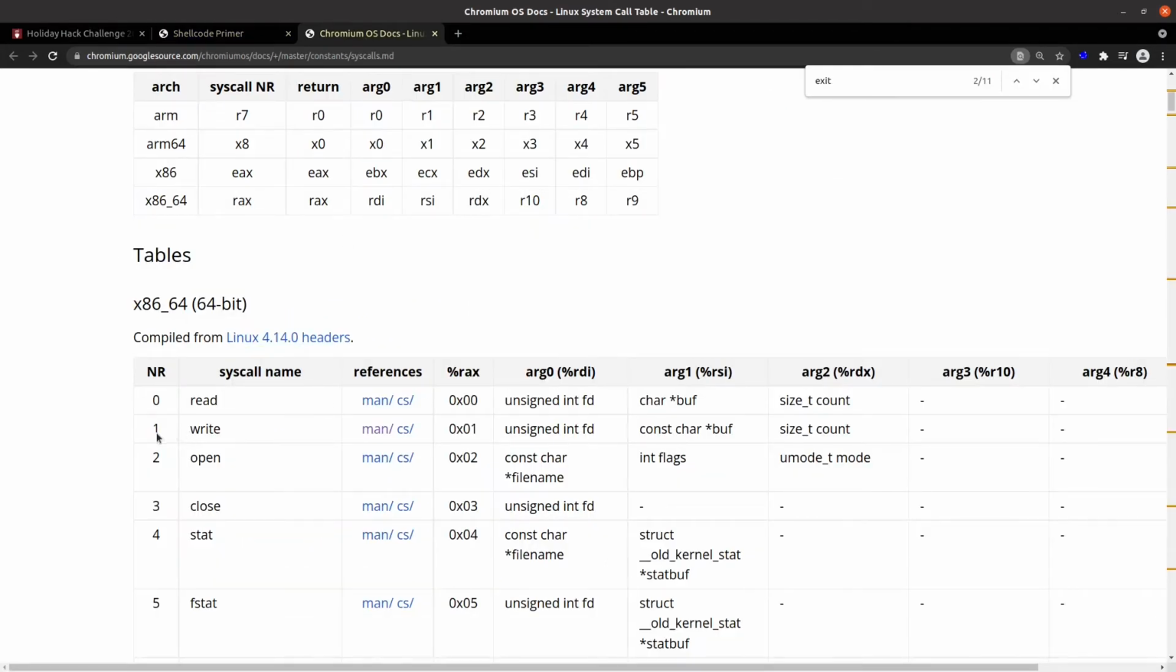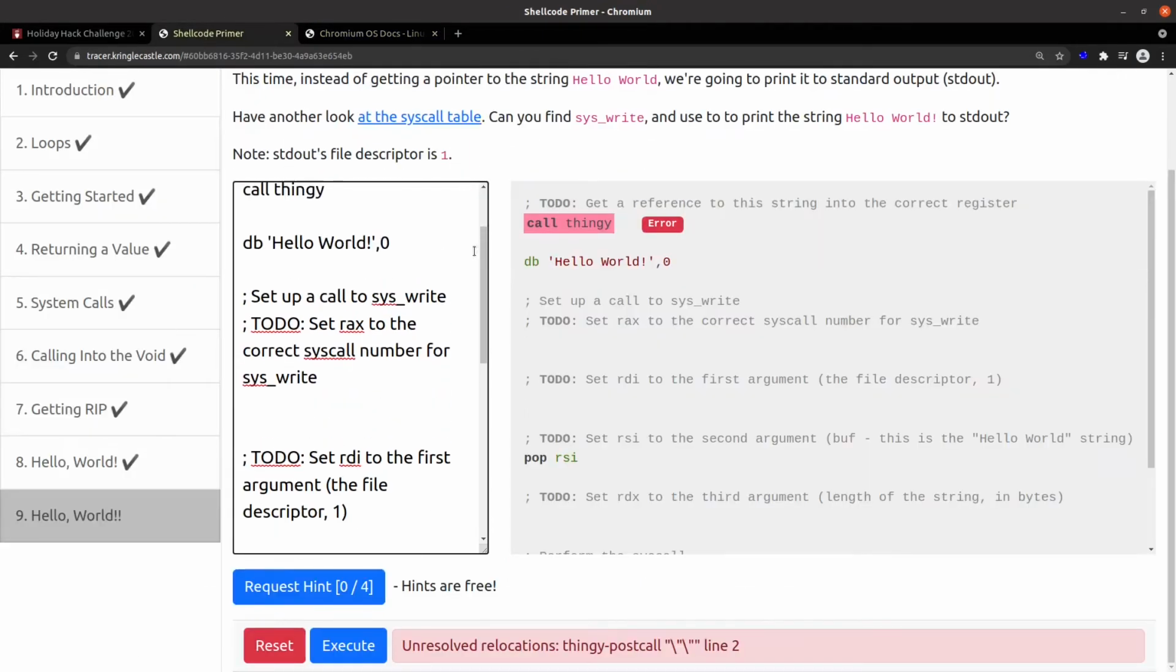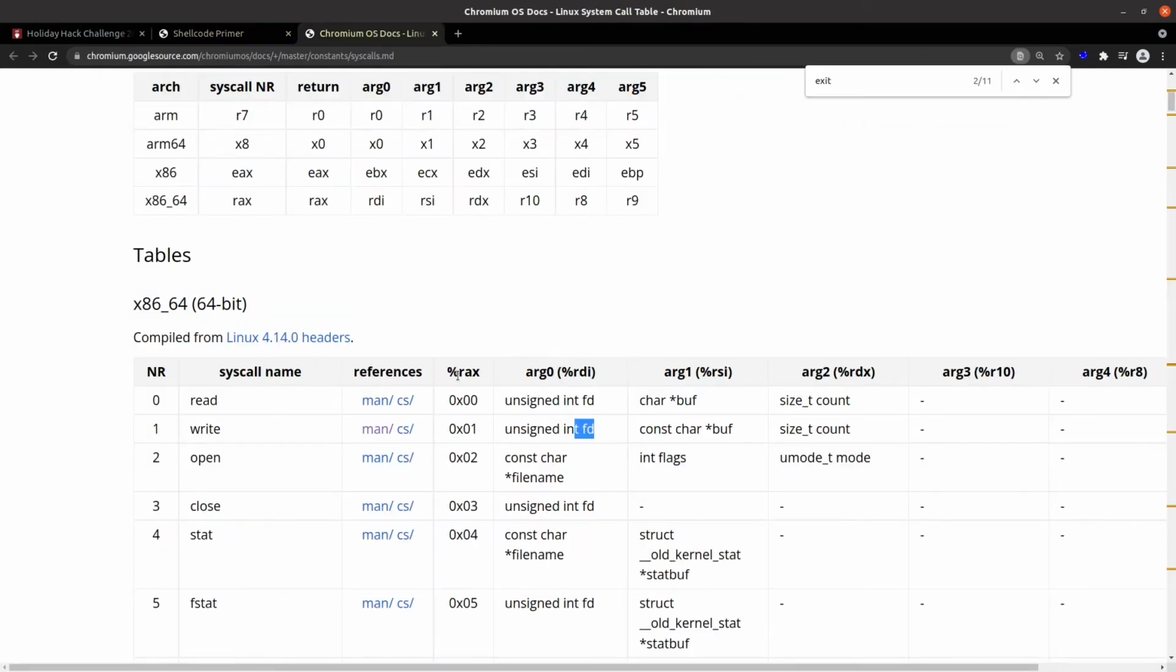So we're going to come up here, the write syscall's number is 1. To do that, we're going to pass it the file descriptor. The file descriptor of standard out is 1, I believe. Let's make sure. Yep, file descriptor for standard out is 1 right here. So we need RAX to be 1, RDI to be 1, RSI to be the buffer we're going to write, which needs the address of that string, and RDX to be the count.